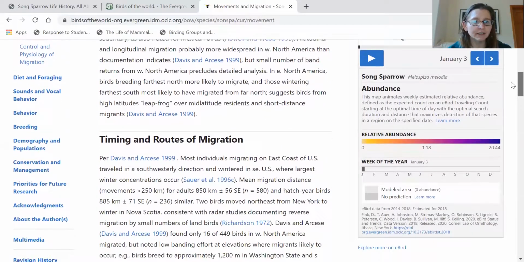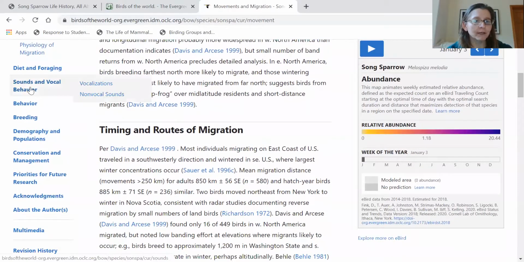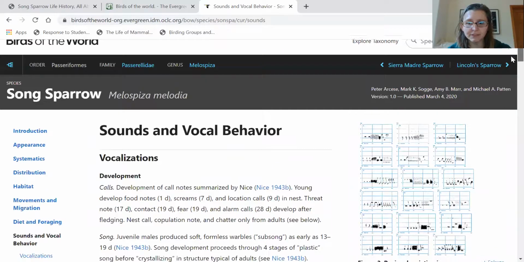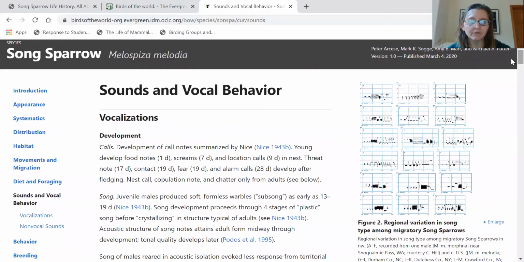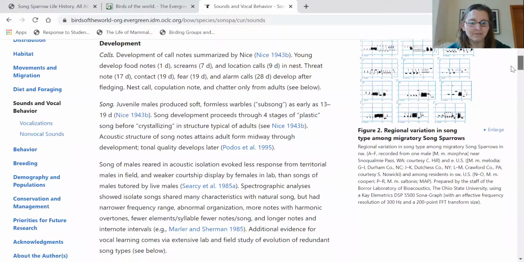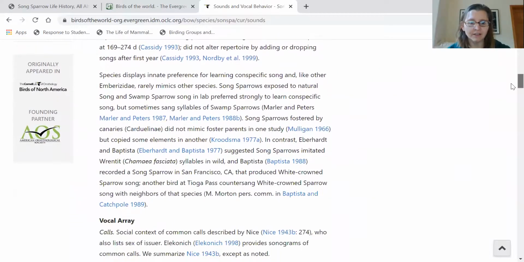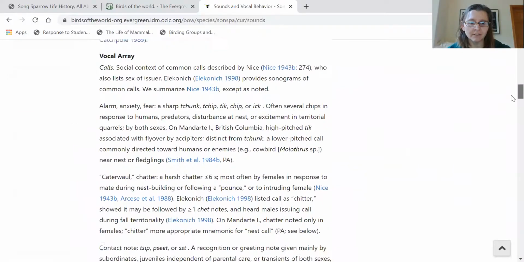Diet and foraging, sounds and vocal behavior. There's been a lot of very interesting research on song sparrows actually in the Pacific Northwest about their vocalizations and the purposes that they serve. And so you'll be able to find a lot of that research in this synthesis page on song sparrows.